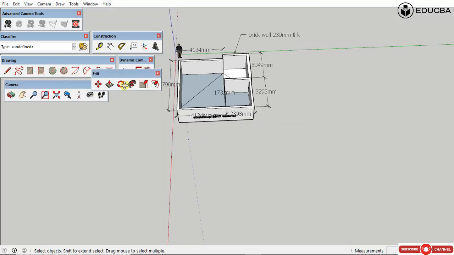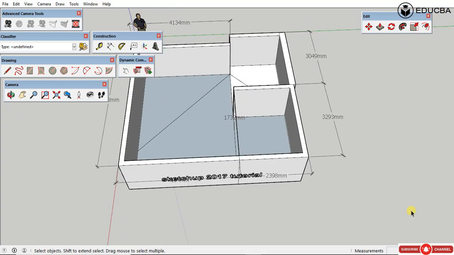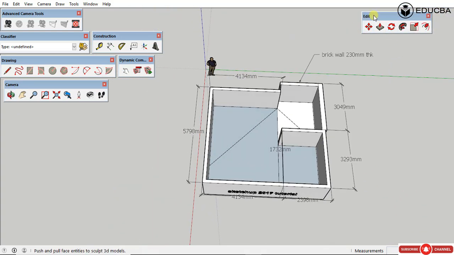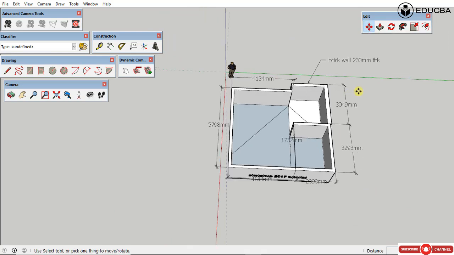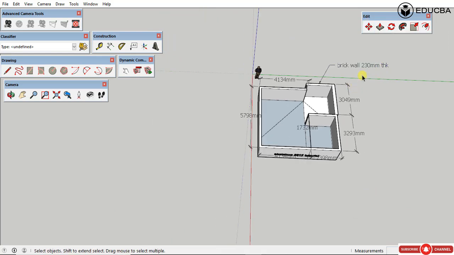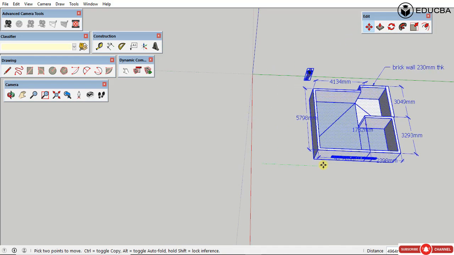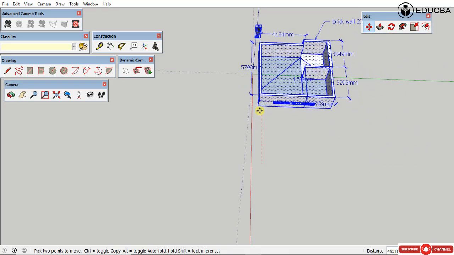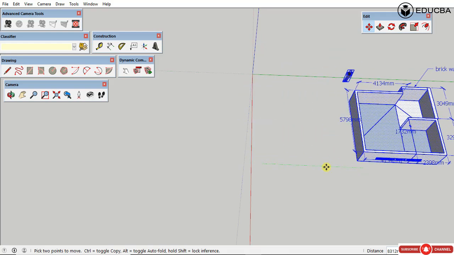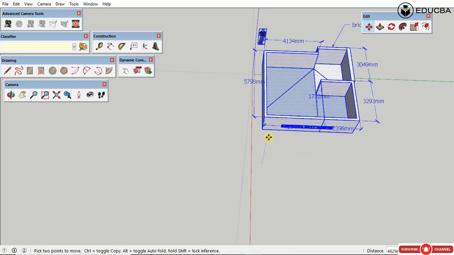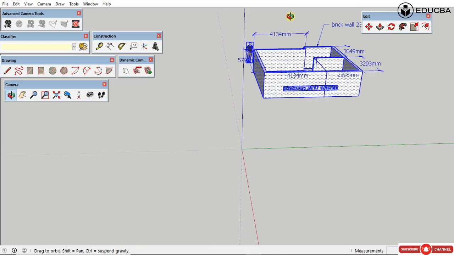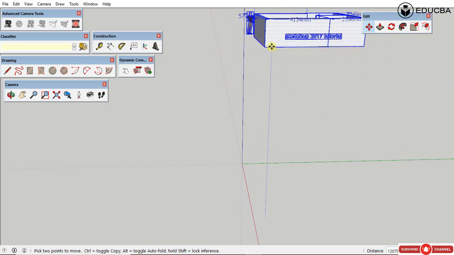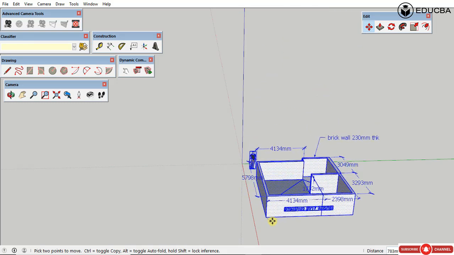Yeah, this is the edit toolbar. Now what does an edit toolbar do? In an edit toolbar, this is the move. So what you can do is select your drawing and then click on move, and this will help you move it. Red axis, green axis, blue axis. If you want to see, this is how the blue axis moves your complete model upwards.